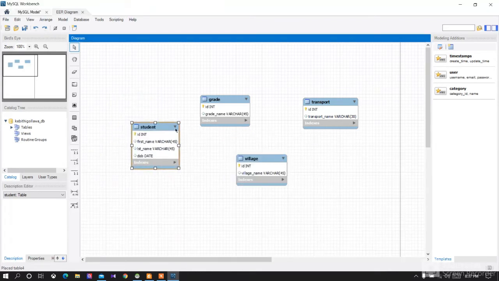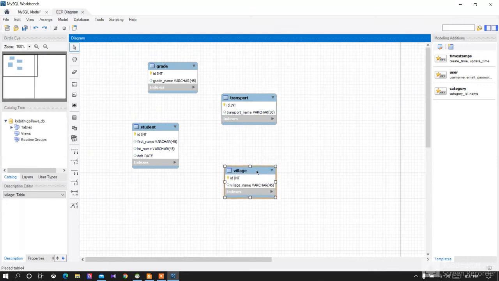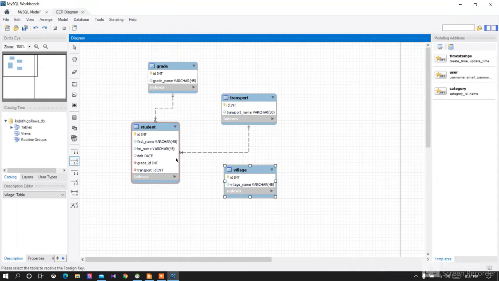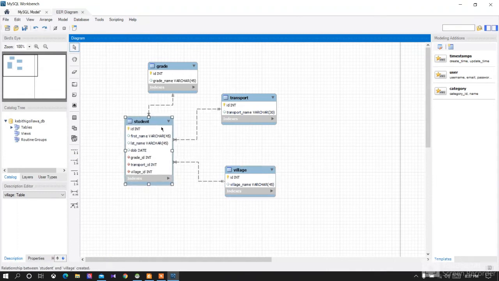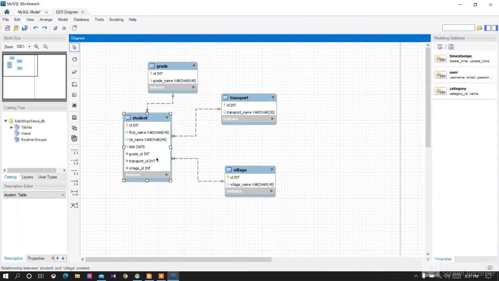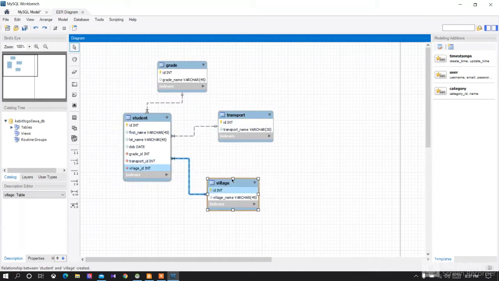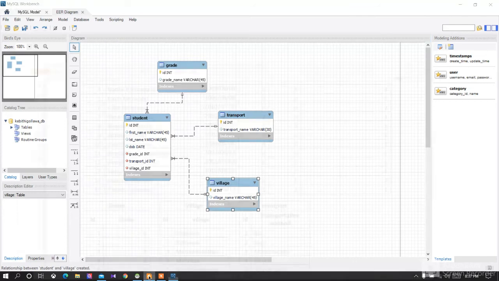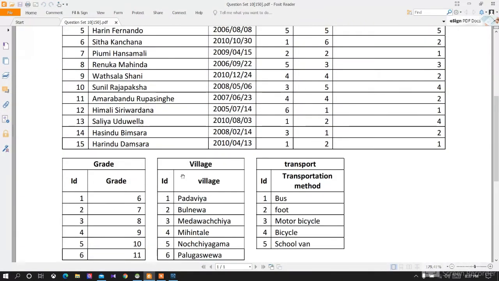So I have to make relationships between those 4 tables. In here, many students will have many grades as well as transports and villages. So I'm going to create many-to-many relationships between all the tables. Like I said, we can take the remaining columns through those relationships. That is the requirement of our question.